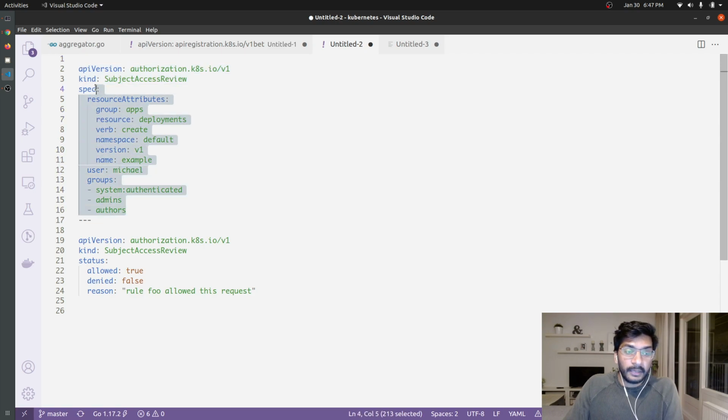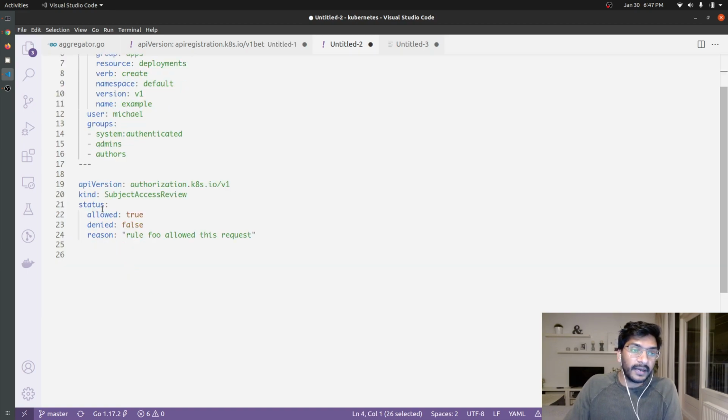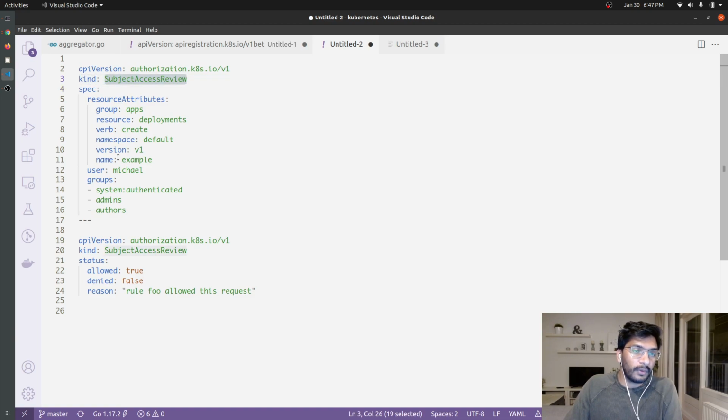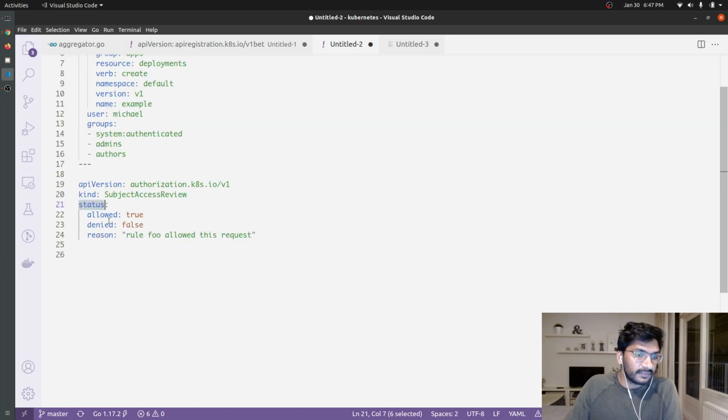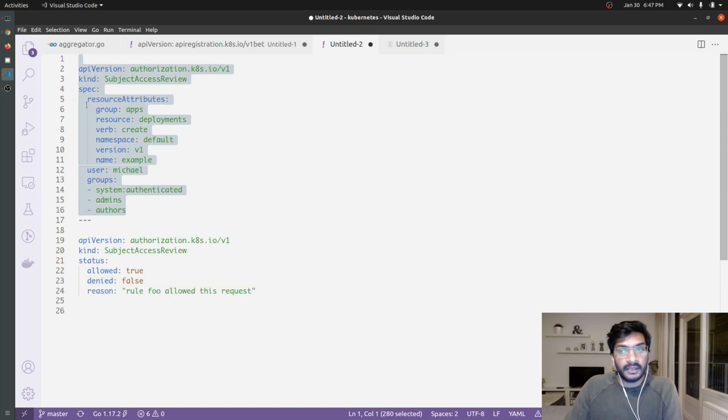The aggregated API server calls the main API server with this particular SubjectAccessReview object, and then the API server responds back with the same object, but by setting the status field. So if you see in the status field, we have allowed set to true and denied set to false. It simply means that this particular request is allowed. So this is basic RBAC stuff that the main API server does, and the aggregated API server uses the main API server to figure that out.